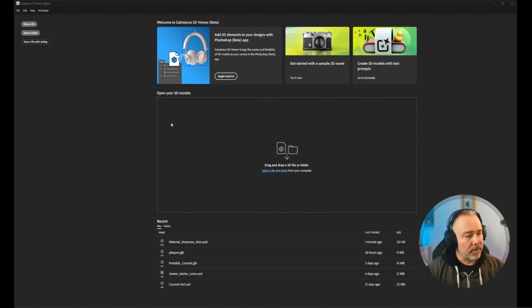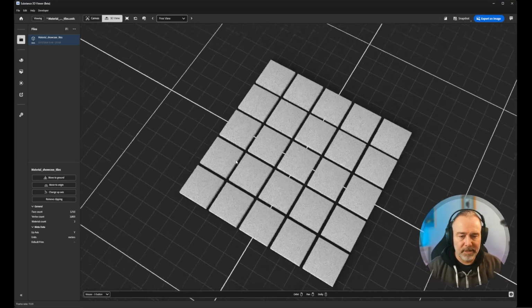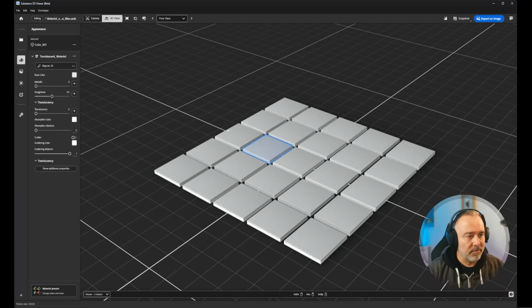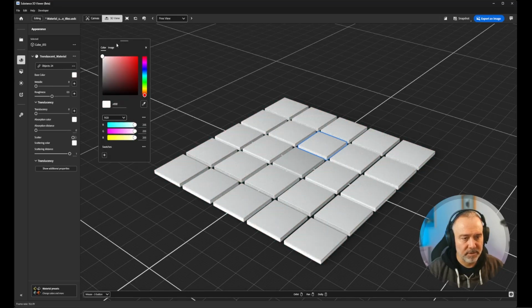Now we are in Substance 3D Viewer beta, and we are going to check if the objects work well, the tiles that we have just made, and it seems so. That's good, because if I go to the appearance mode where I can check the material, if I check one of these tiles, they are independent. Yet they use the same material. If I change the base color, for example, you see that it changes everything.